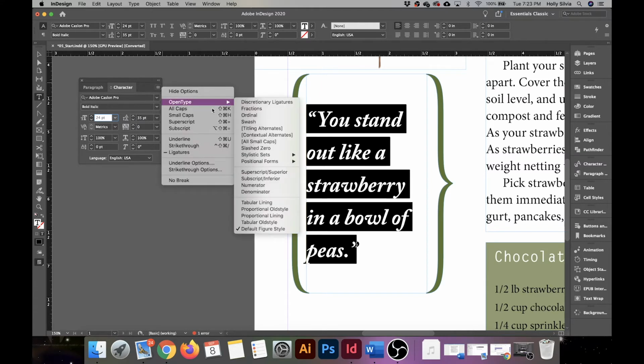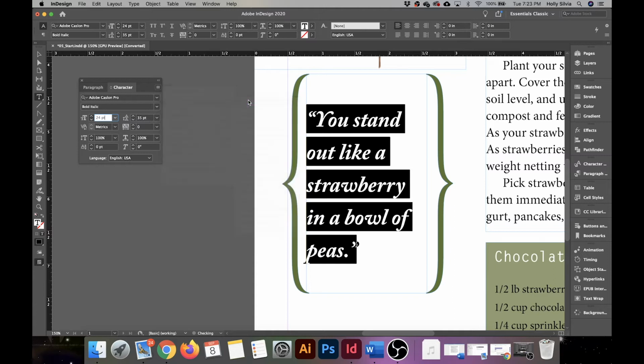What I'm going to do is I want swash on. I'm also going to turn on discretionary ligatures, and you'll notice that it adds that tail onto the T there. This just makes it look a bit fancier.